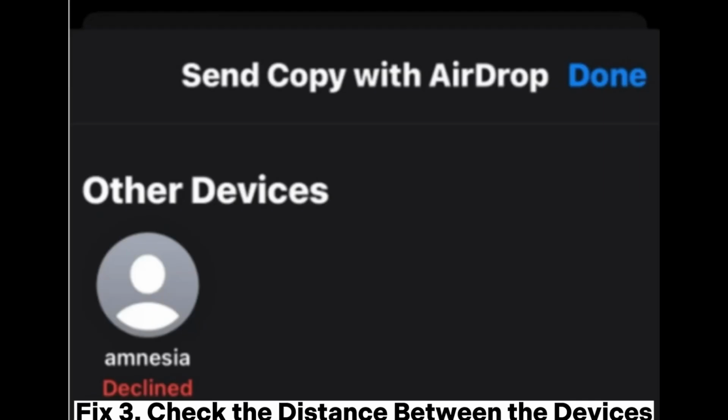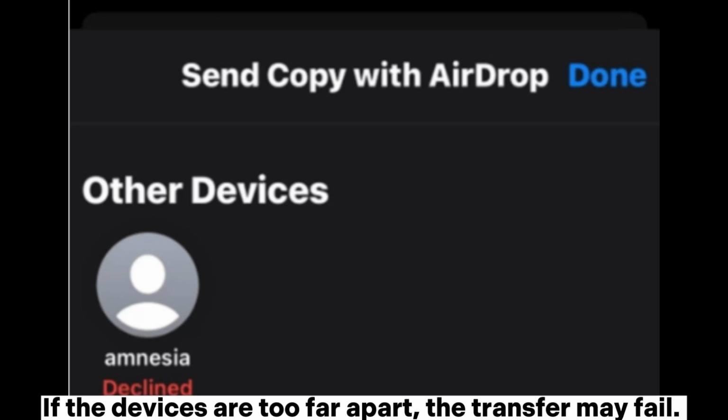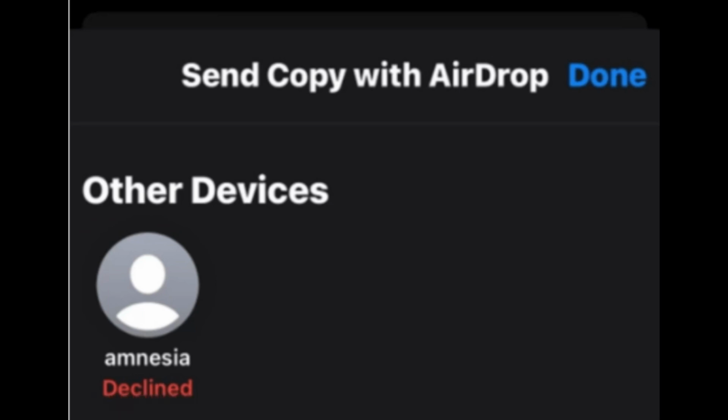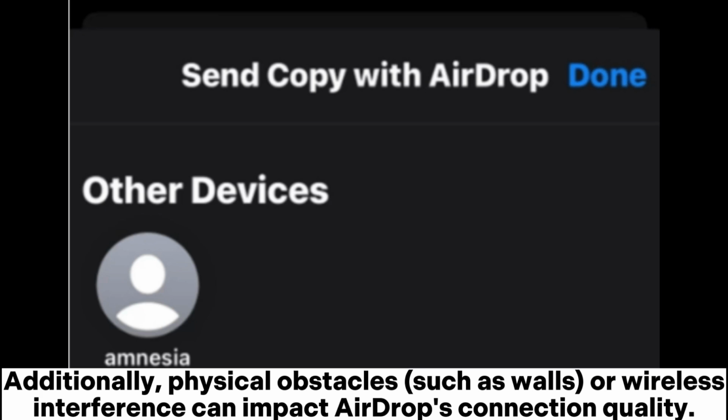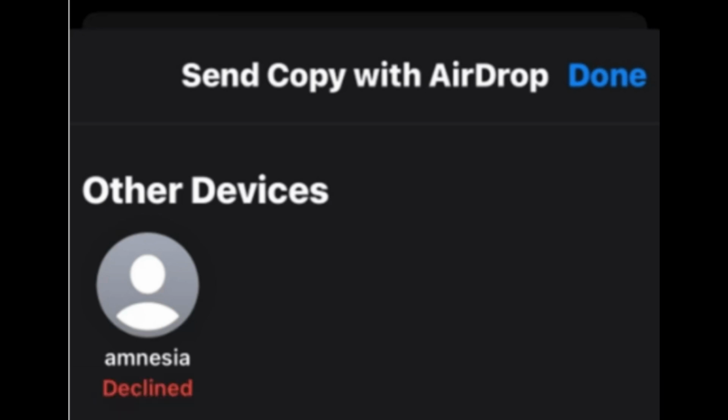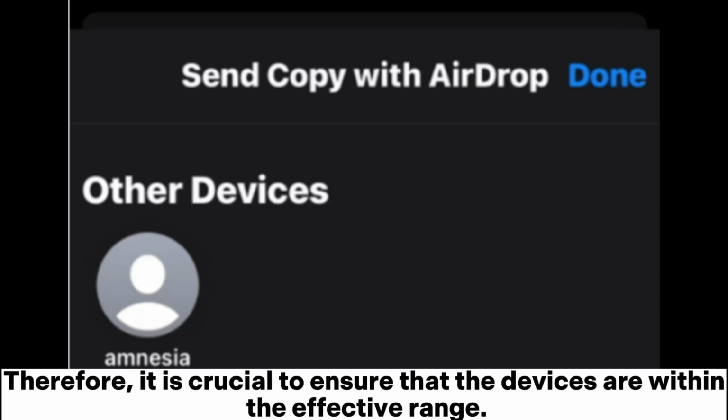Fix 3. Check the distance between the devices. If the devices are too far apart, the transfer may fail. Additionally, physical obstacles such as walls or wireless interference can impact AirDrop's connection quality. Therefore, it is crucial to ensure that the devices are within the effective range.